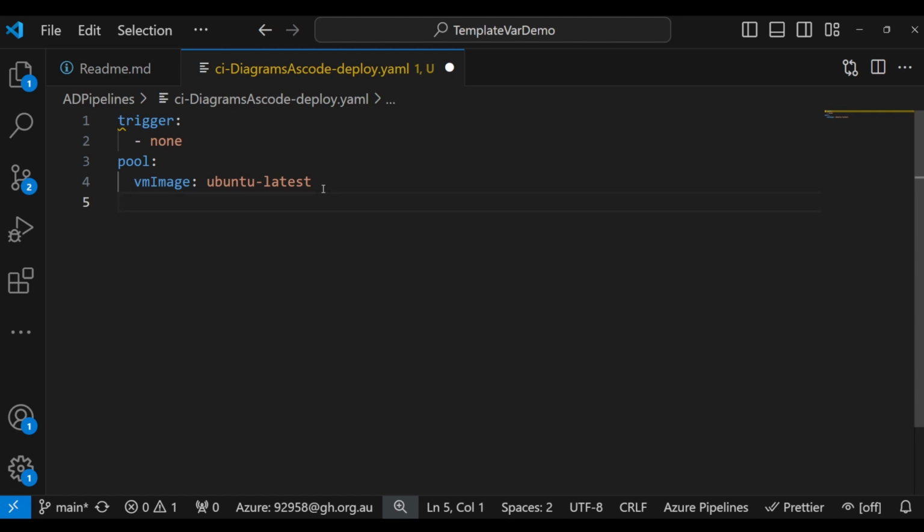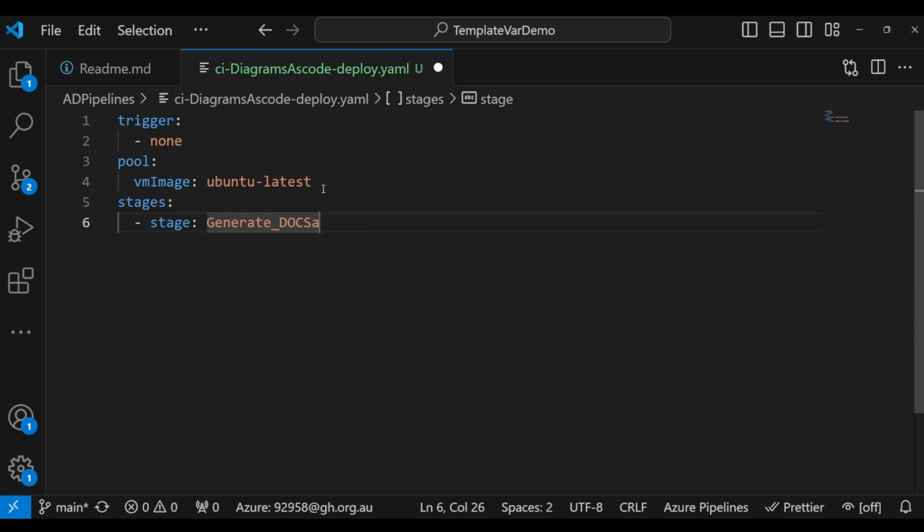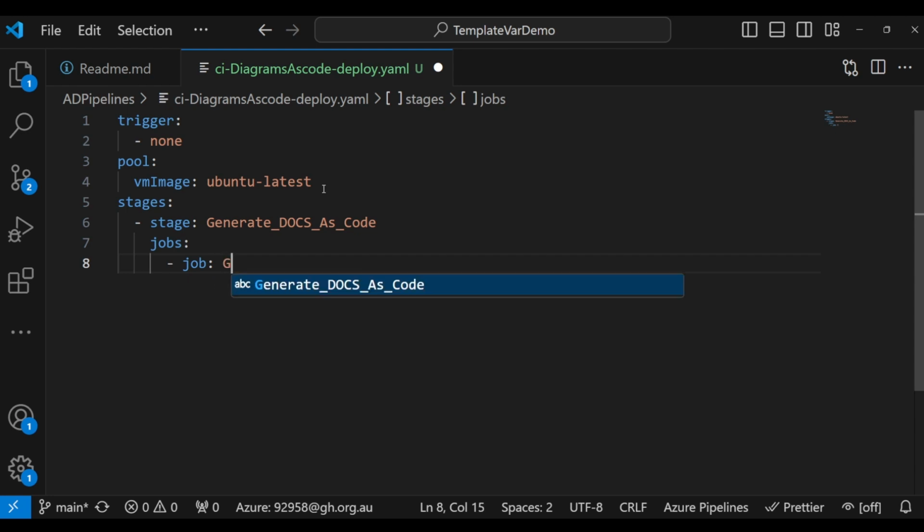And now we're going to be calling our stages over here. So stages: the first stage is going to be generating and running our documentation as code. So let's do generate docs as code. After that, we're going to be calling the jobs. Yep, and the first job is going to be really simple. It's going to be the same thing, generate docs as code.